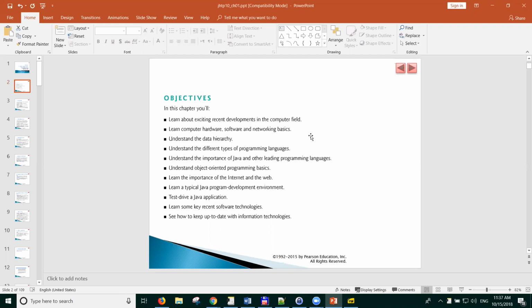We're going to learn about the data hierarchy and how it relates to programming languages. We're going to learn about different types of programming languages. There are other programming languages besides Java that are out there. Some are very important languages as well. We're going to learn about the importance of Java and other programming languages.